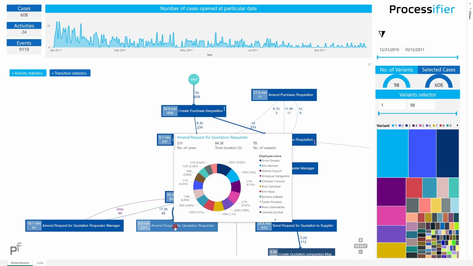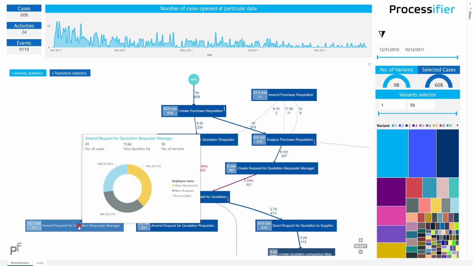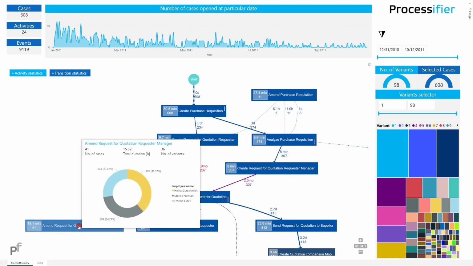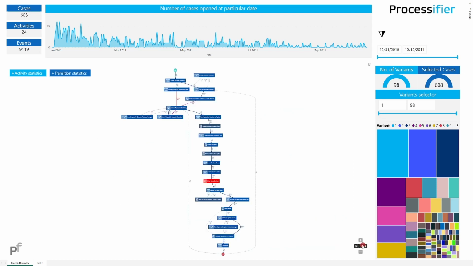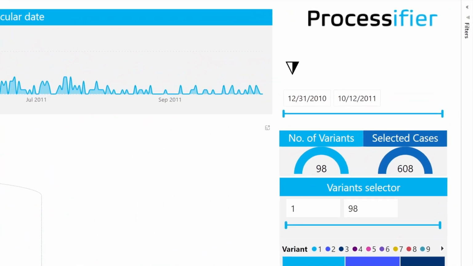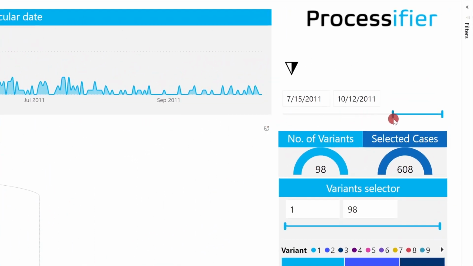For a more detailed inspection of a specific node, leverage the tooltip feature, providing comprehensive statistics for a particular activity. Refine your analysis by narrowing it down to a specific time frame.